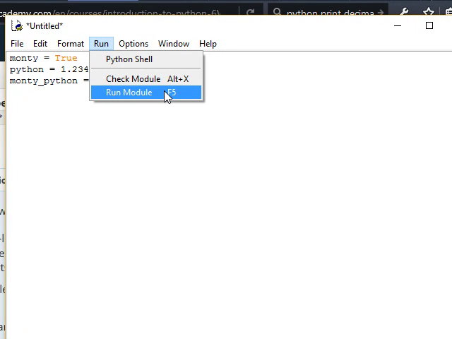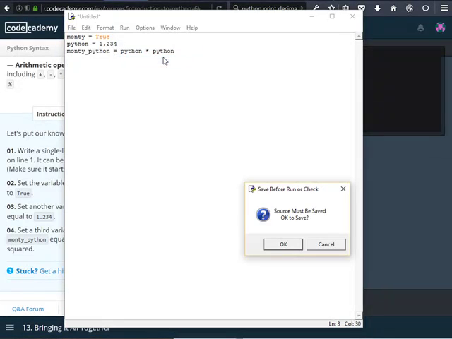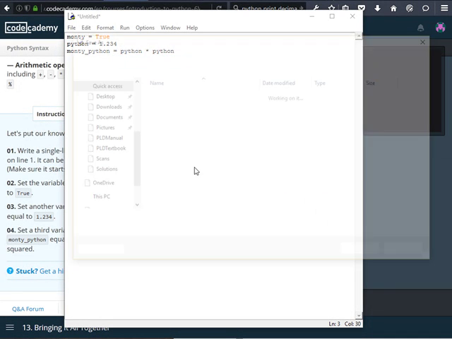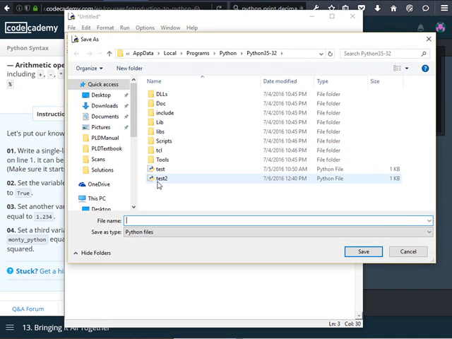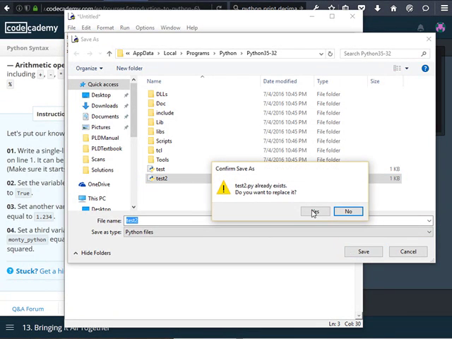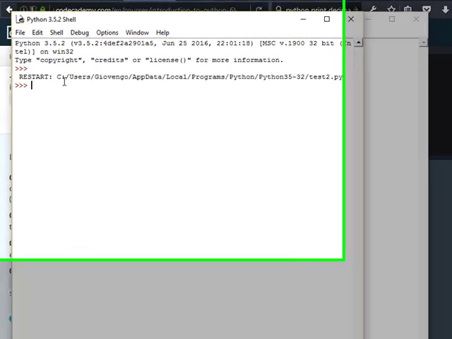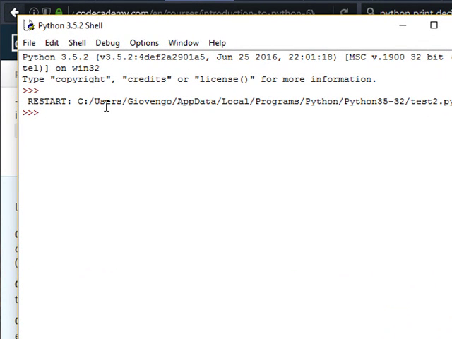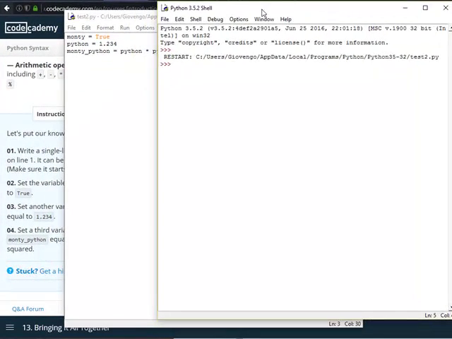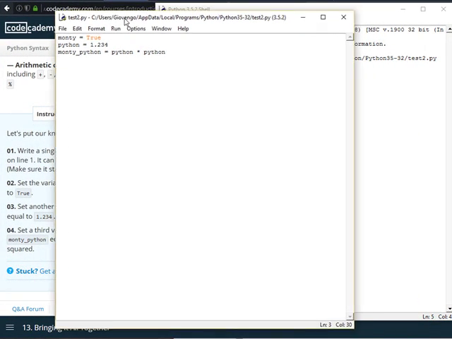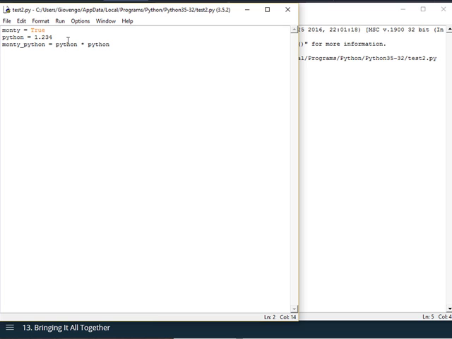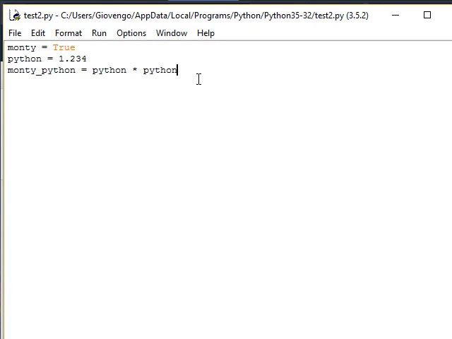When you go to run this, you're going to run it as a module. Save it. Sure, we can save it. Let's call it test2, because I know I already did that one. And I ran it, and okay, it doesn't look like anything happened. Well, actually, something did happen, but remember, our code here wasn't complete because we added those print commands.